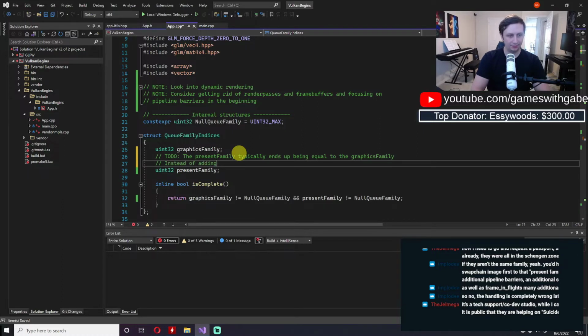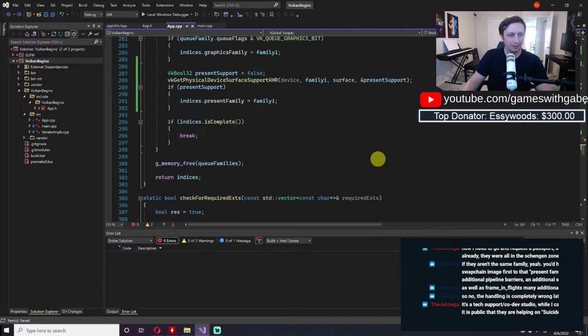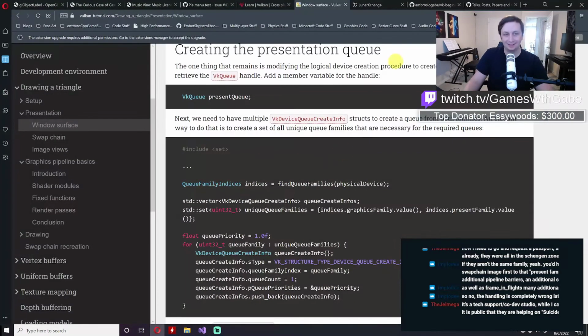Instead of adding synchronization for these, don't support separate queue families or add extra logic to handle when they are the same. I don't know, something like that, just to kind of give a note to myself. I'm not too worried about performance or anything like that. Once again, it's just a triangle, so it really doesn't matter too much.